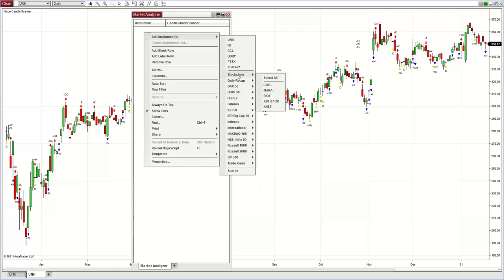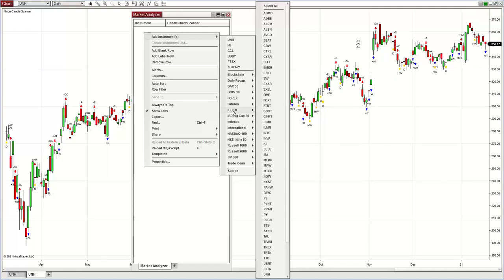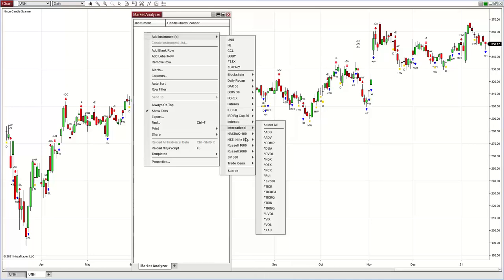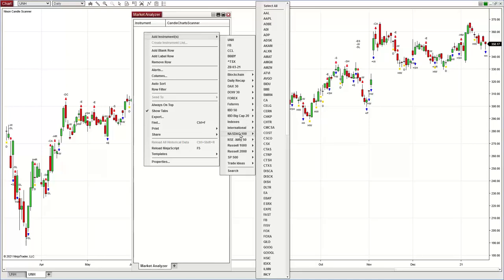I don't know if the blockchains were there before, or did I add that? I can't even recall now. So futures are there. I added the IBD 50 here. There's other ones. NASDAQ 100 is usually in there as well. Some of these are already there. It's like trade ideas. That's something I put in there a long time ago. It's still there. So you could create your own list.